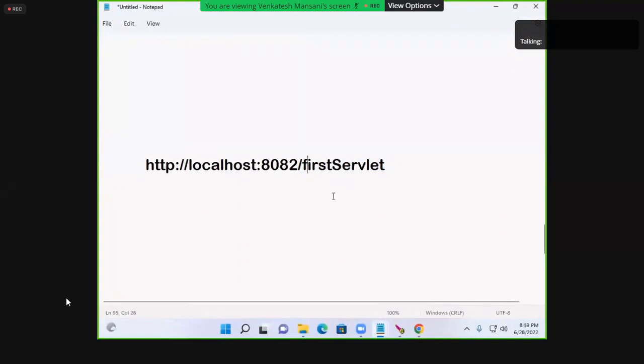Okay. Is there any website? Google.com: G capital, remaining small. Gmail: G capital, M capital, like that. Capital also works, small also works, mixed letters also work. Facebook.com: is there F capital, B capital? No. Small also works, all capital also works, mixed also works. Assume like this only: first Servlet with F capital, S capital, like that.